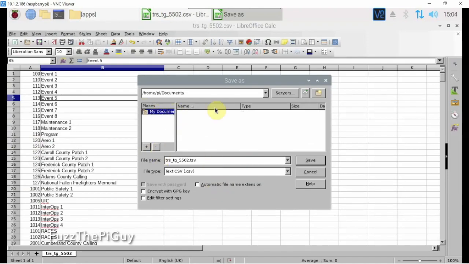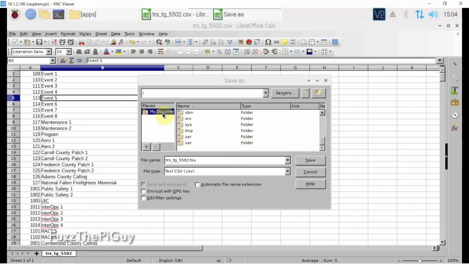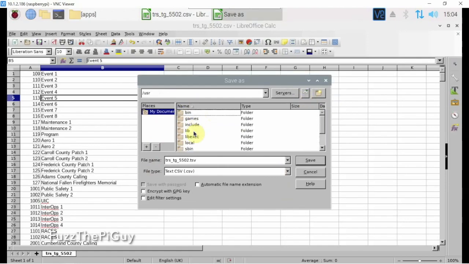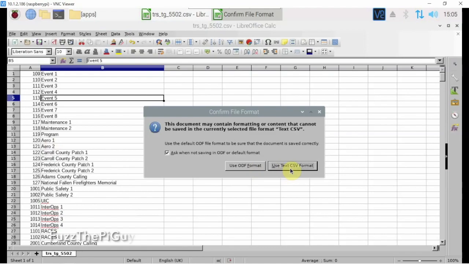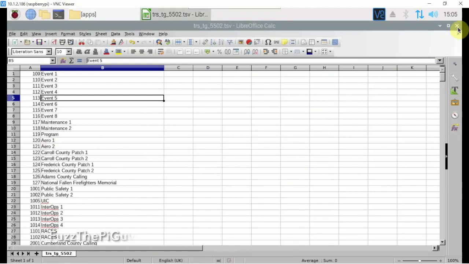Then we can put this under whatever folder you want. We can figure out what's going on here. All right, we'll just save it in the documents for now because I'm not going to be using this one anyway. So we'll do TSV, period TSV, save. Then we want to use the CSV format. We're done with that.